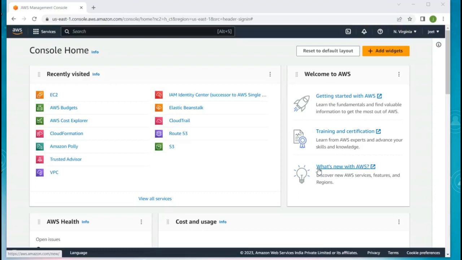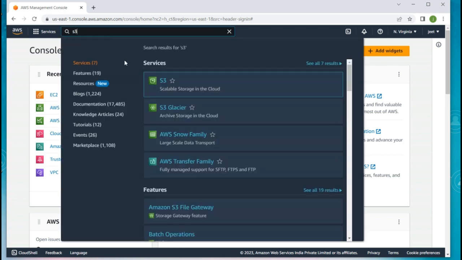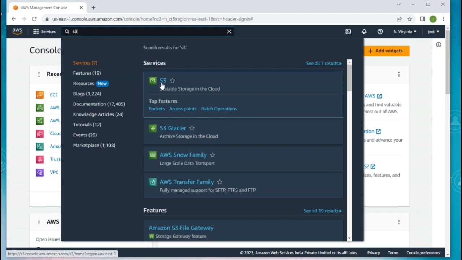So today we are going to learn how to create a bucket in S3 and how to upload our data in S3. Okay, so first of all, you need to log in on your console, and once you log in, go to the console home, and here you need to type S3. S3 is what? It's a simple storage service.